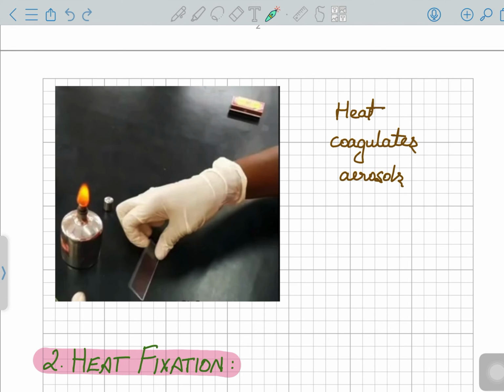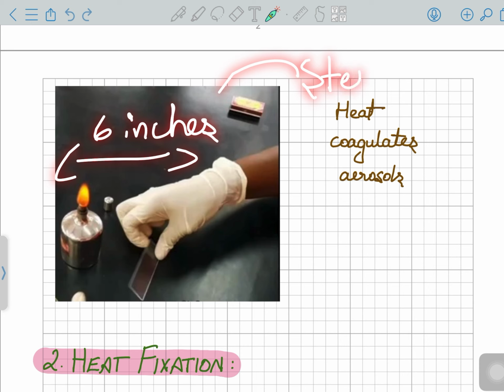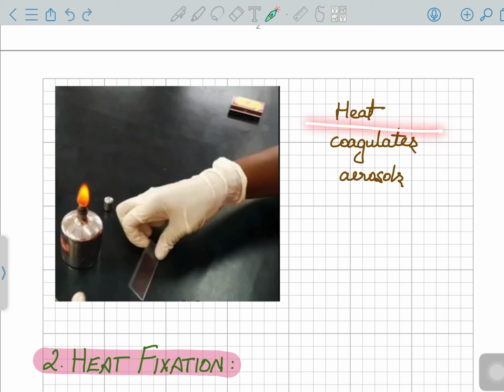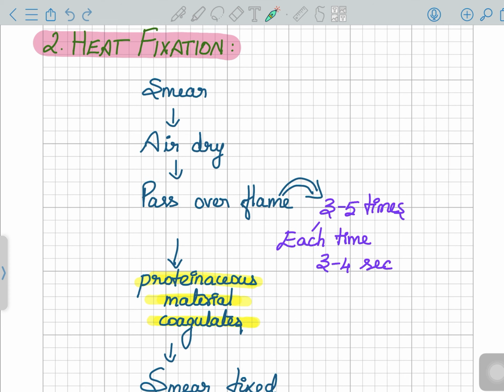We have to perform this near a flame because there is a rule that 6 inches around a flame is said to be sterile. So to make this procedure sterile, it is better to perform this smearing around a flame. Another theory is that heat will coagulate all the aerosols raised from this smear. With this, we will get into the second step of preparation, called heat fixation.